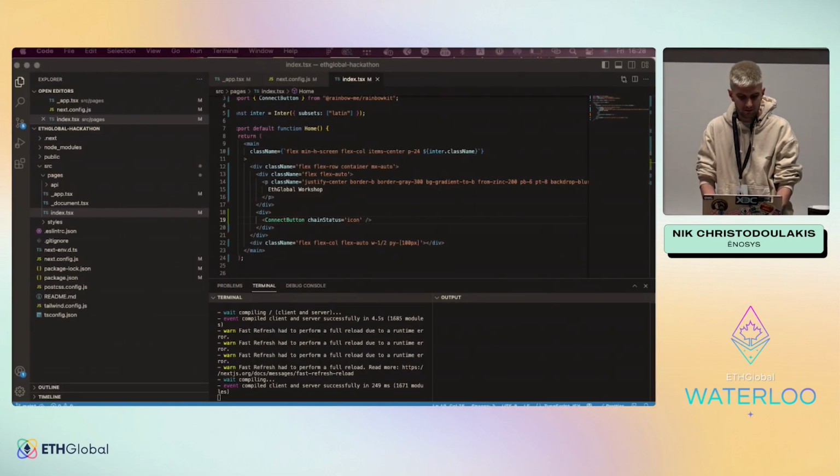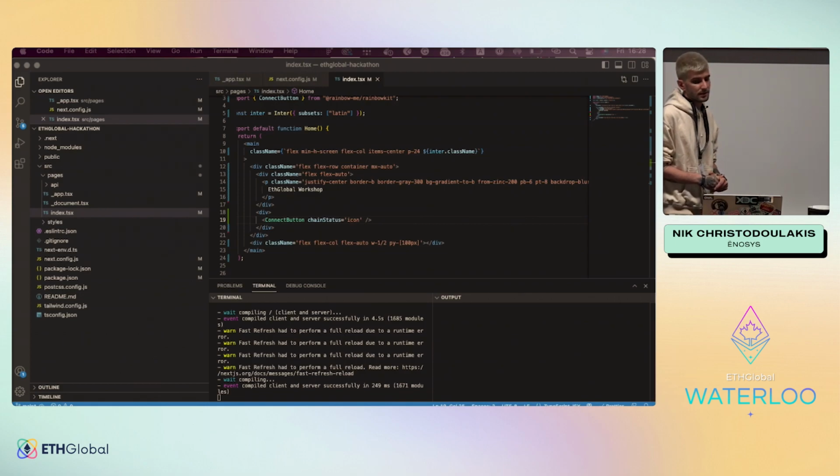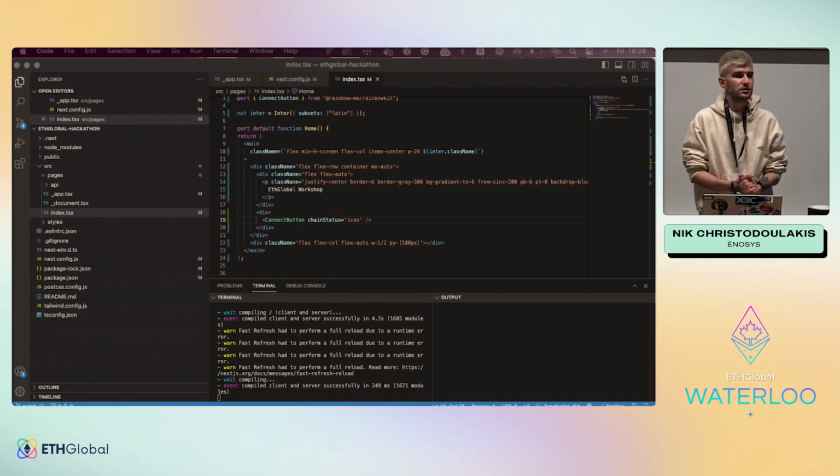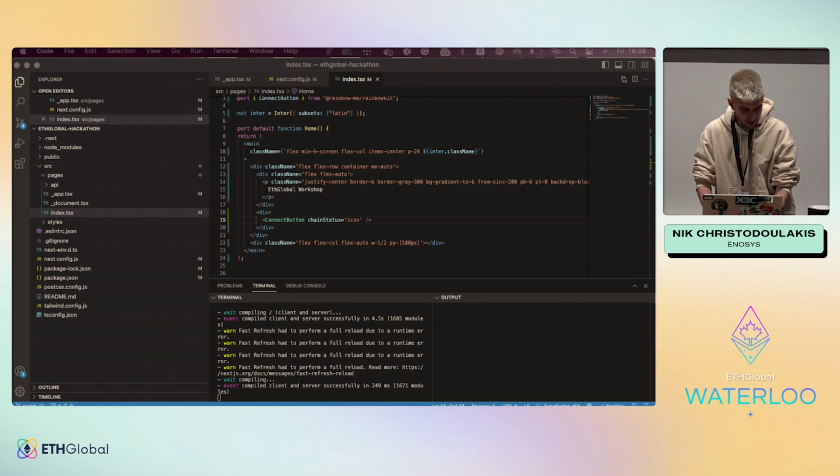Now, that is pretty cool. I am also able to show the chain status. So if the user switches to the wrong network, they can see exactly that they're on the wrong network, which is pretty cool. But now let's dive deeper into some actual functions.